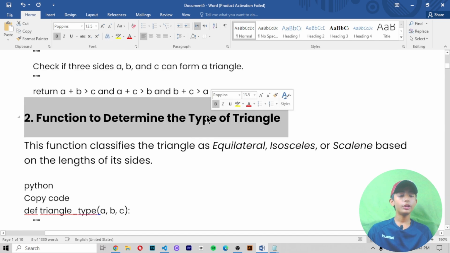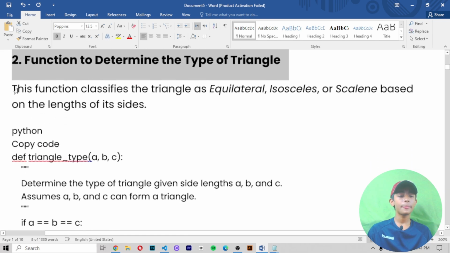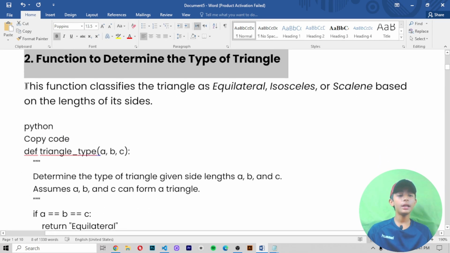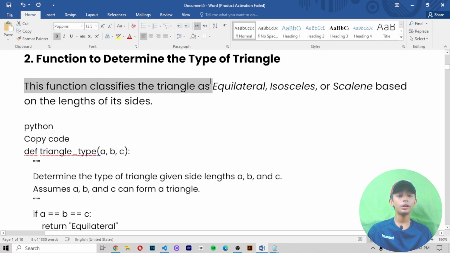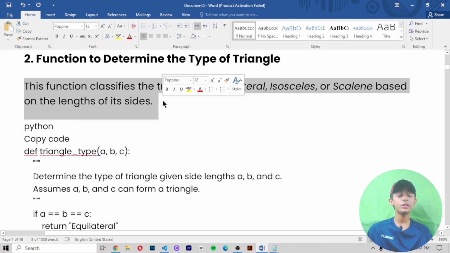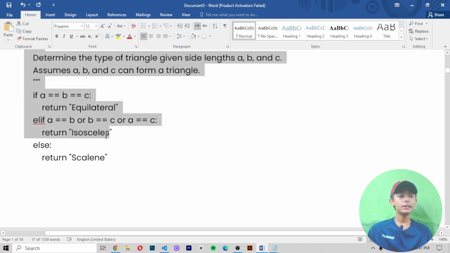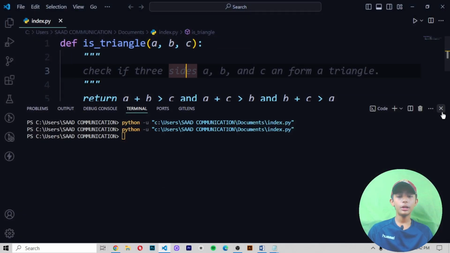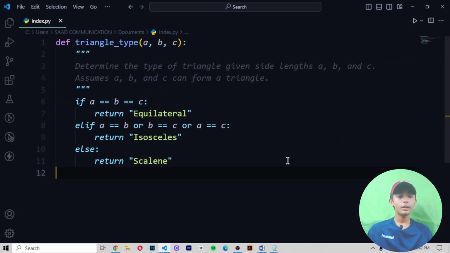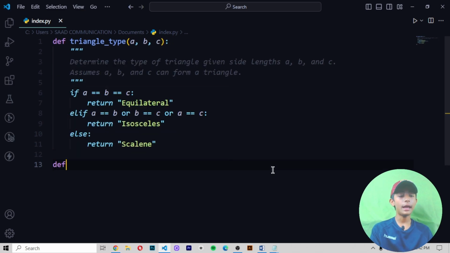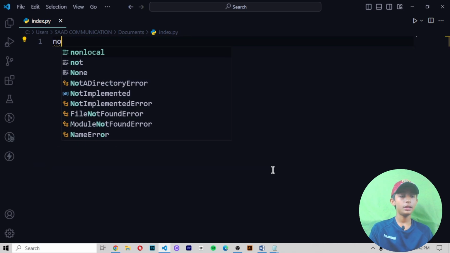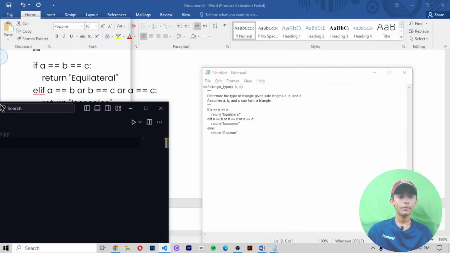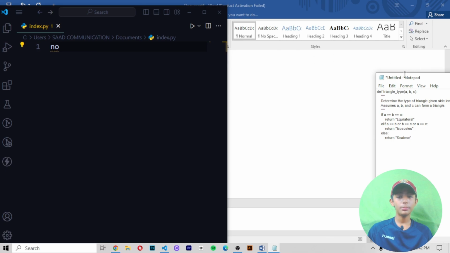Number 2, function to determine the type of triangle. This function classifies the triangle as equilateral, isosceles, or scalene based on the length of its sides. Like this code, here you can see it. Let me show you what we have written. First of all, we define a def triangle. Let me erase it. Let me come to my notepad and do the code side by side.